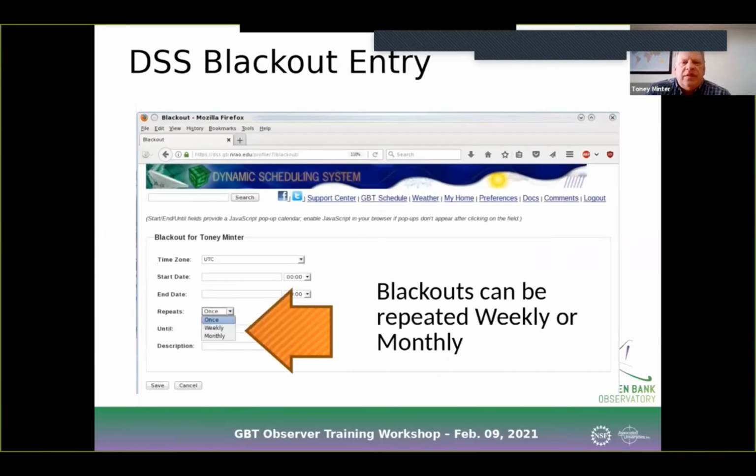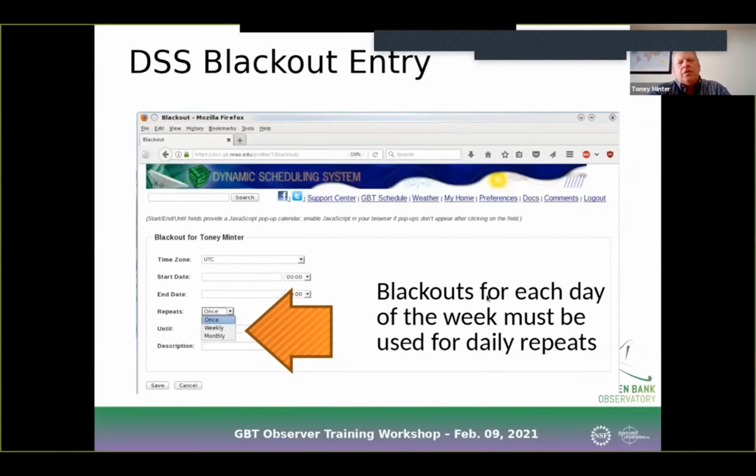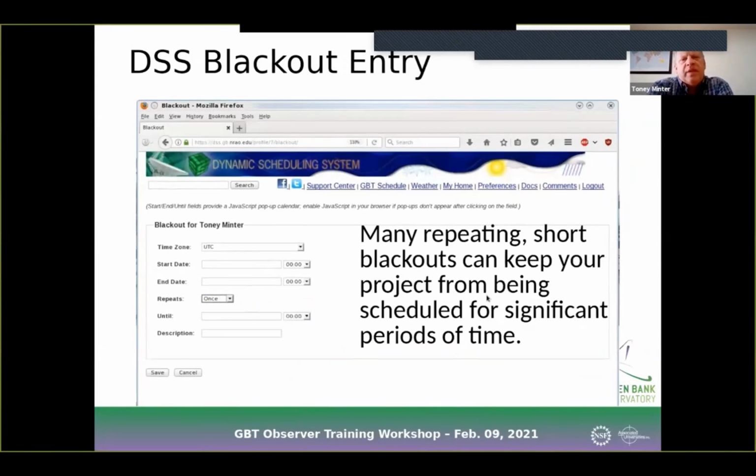One thing to note is that you can only repeat these not available to observe dates on a weekly or monthly basis. You can't repeat them on daily. So if you have a daily time when you can't observe, you're going to have to enter 5 to 7, depending on whether it's just weekdays or the whole week, those times, and then you could have them repeat weekly or monthly after that, but there's no daily option, unfortunately.